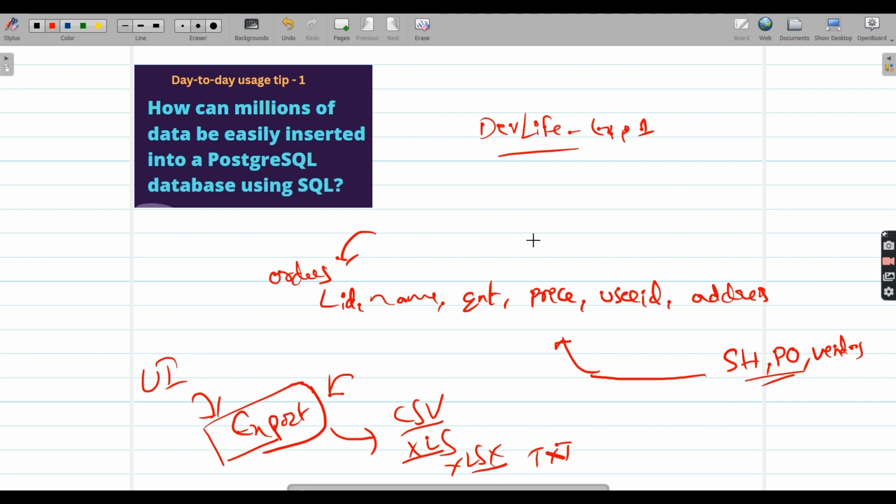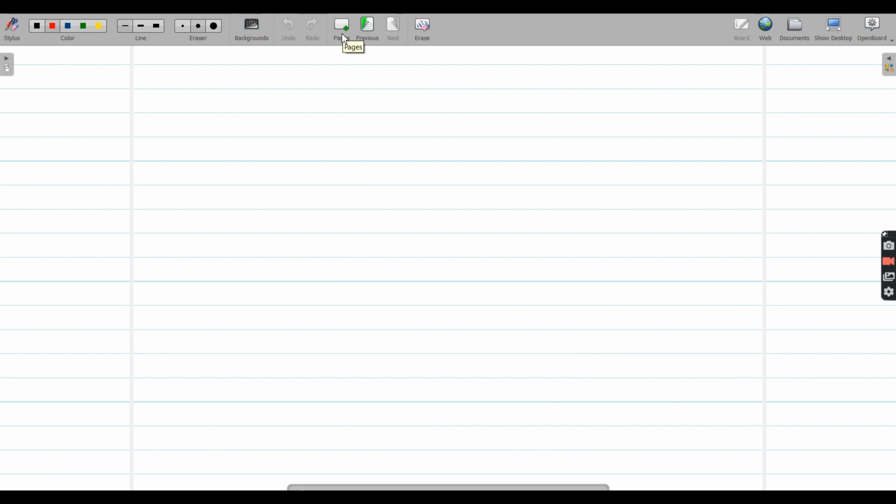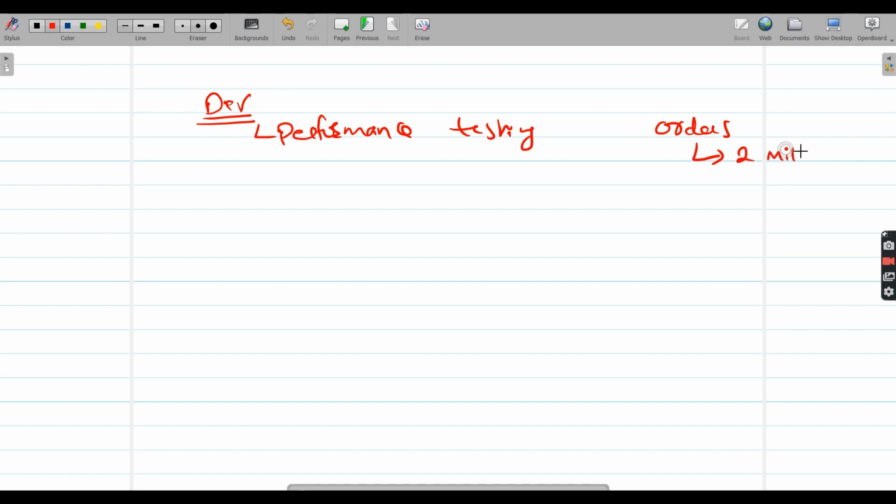When you are going to develop this kind of functionality, where you provide an export functionality to these guys to do their work, one thing you have to keep in mind is that you are a developer, so you have to do some sort of performance testing. As I said, this orders table may have millions of rows. Let's assume today they got 2 million.